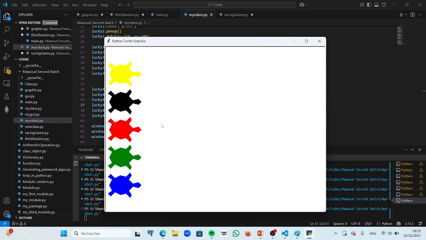Okay, now as you can guess, this is the concept of object-oriented programming. This is the beauty of object-oriented programming. You have only a blueprint, which is in this case the turtle class, and we have constructed many objects, 1, 2, 3, 4. You can construct a million objects, you can construct 100 objects.